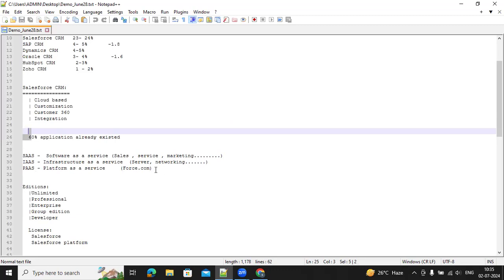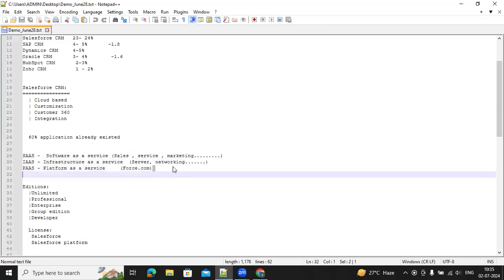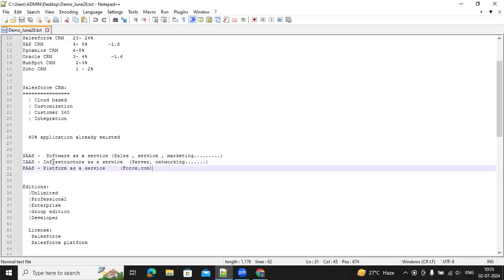Coming to the services, it is SaaS, IaaS, and PaaS: software as a service, infrastructure as a service, and platform as a service. These are the services provided by Salesforce. You don't need to bother about them; just for your knowledge, once you have purchased the Salesforce license, these are the services provided by Salesforce CRM. Software as a service means it provides cloud applications like sales, service, and marketing. This is the software provided as a service.